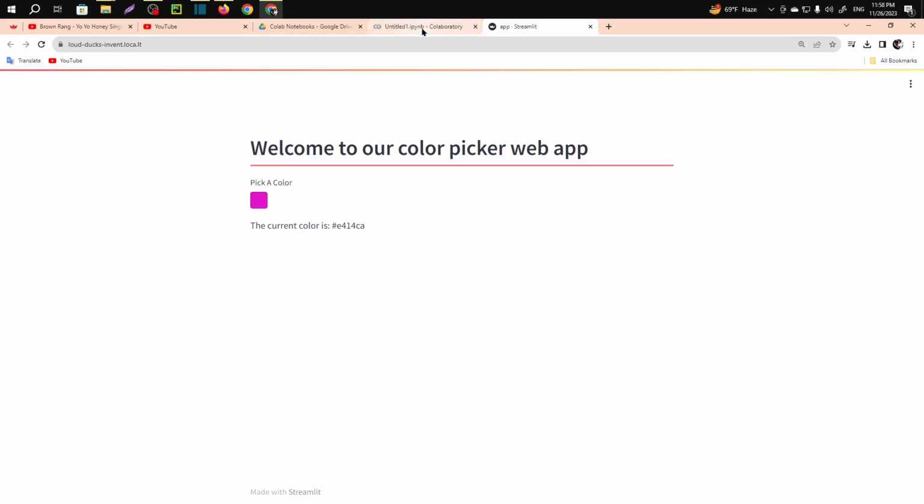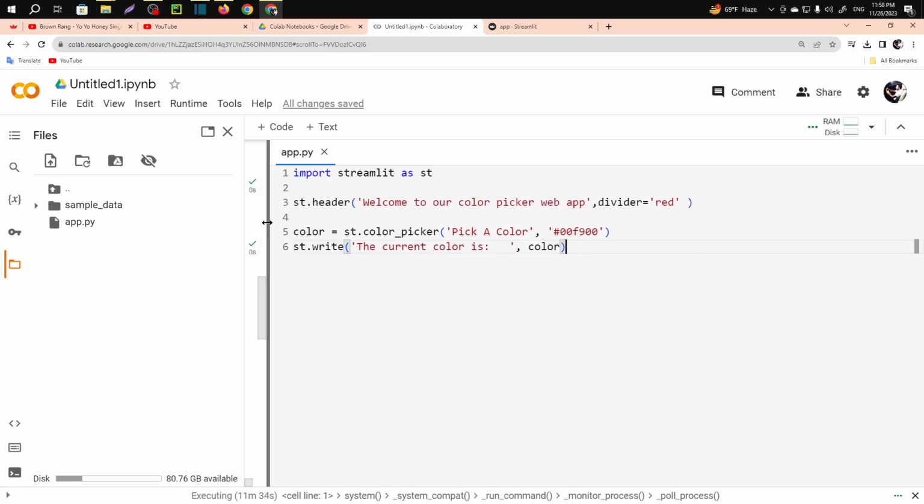So for this, what will you need to do? This is all the code. I will provide this in the description. So if you don't know how to run Streamlit on Google Colab, you can watch the first tutorial. Okay, and this code will work in any other notebook or IDE, it doesn't matter.